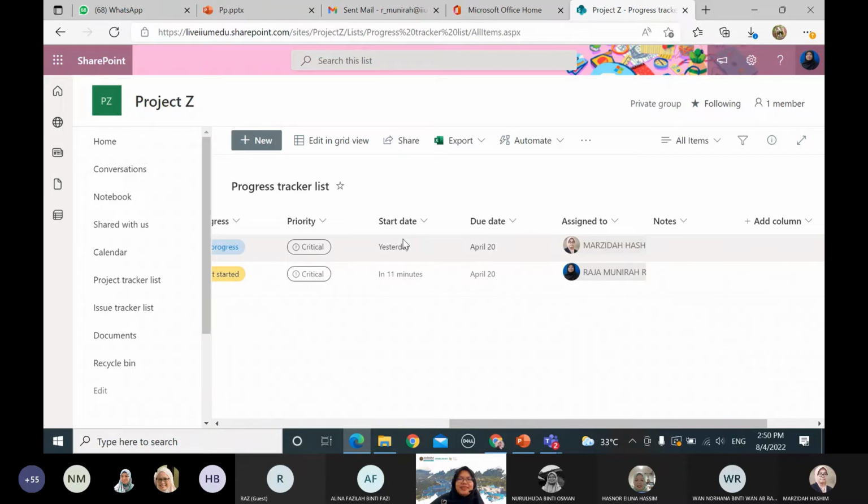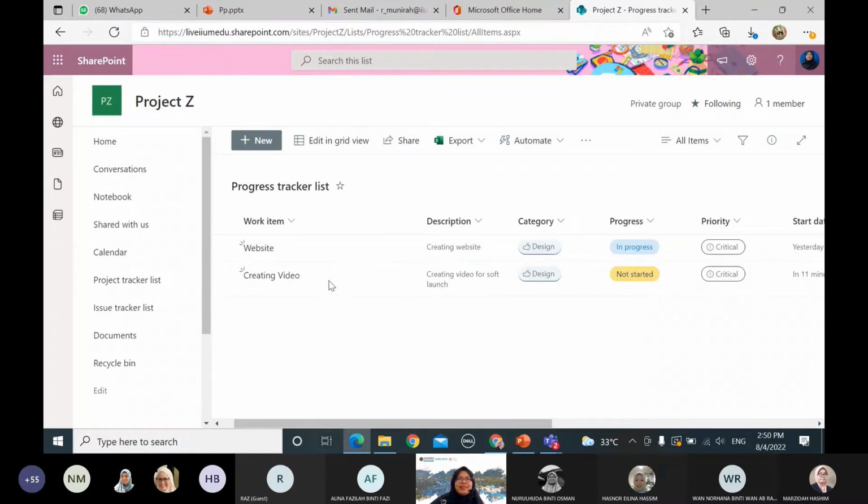And the start date, the due date, assigned to, and so on. Okay, and then another item is creating video, not started yet. So the program manager can see all the progress here. Okay, and the person in charge can update. This is what we call as collaboration for the project lah, right? And then we go back to home.